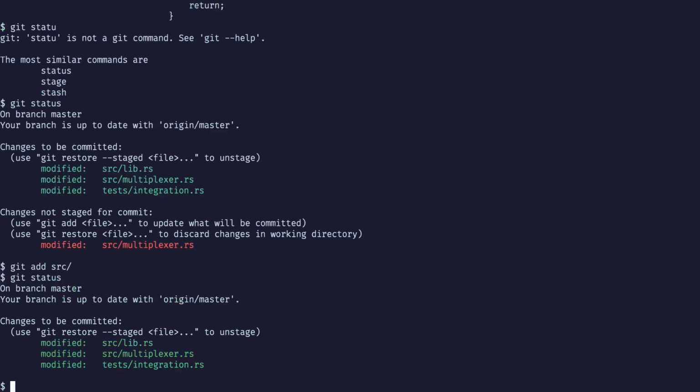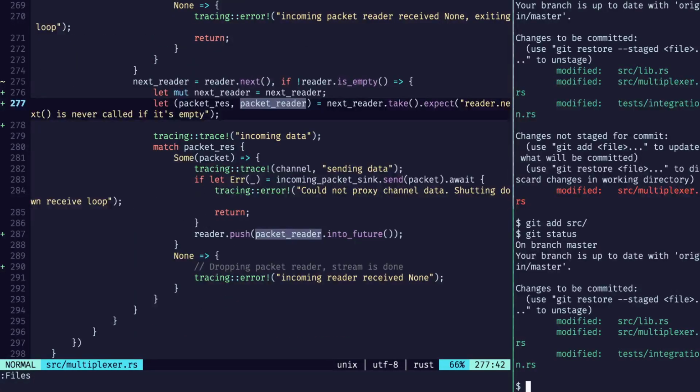So we're missing something here. We need to change the Cargo.toml file for version info.